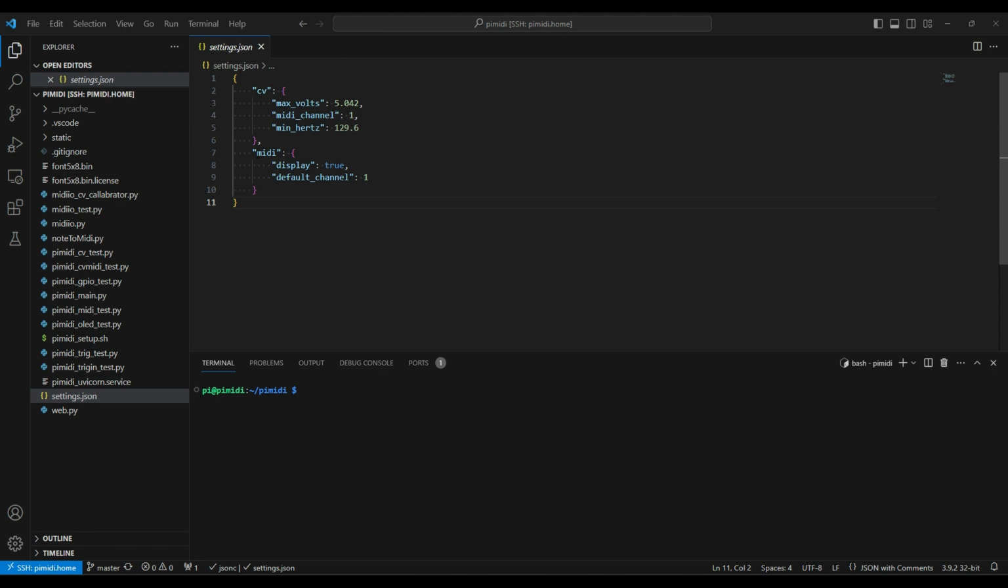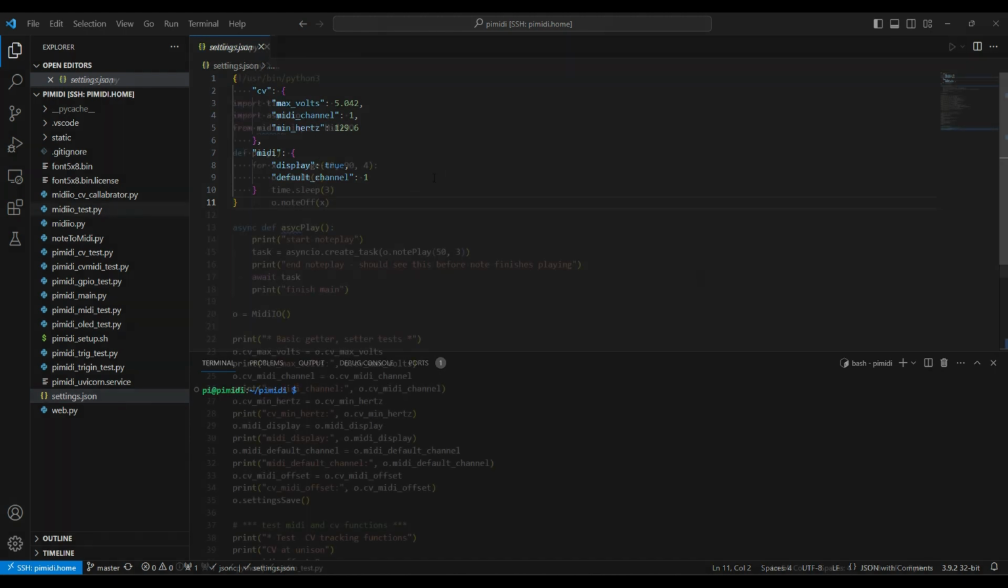The other values in here are to do with the MIDI. The first one is the display option to show the current note being played on the OLED. You can either set that to true or false. And then the other one is the default channel used by the MIDI. If you don't specify a MIDI channel when you play a note, then it'll use this default value for the channel, which in most cases you probably just want it to go out on one anyway.